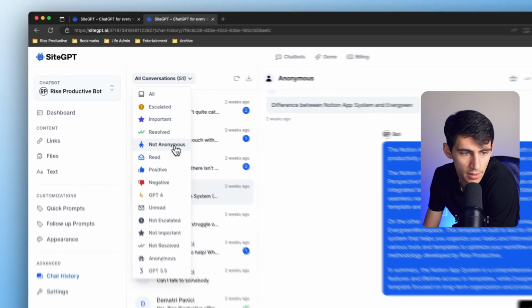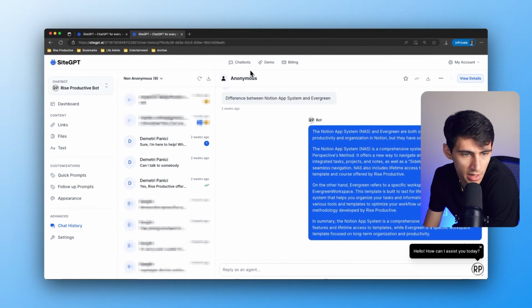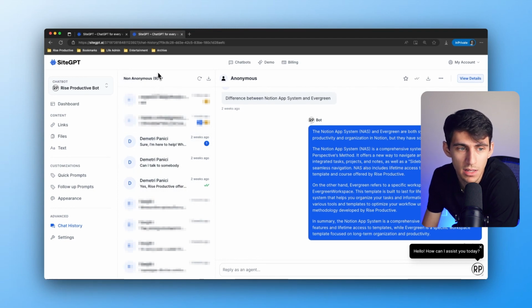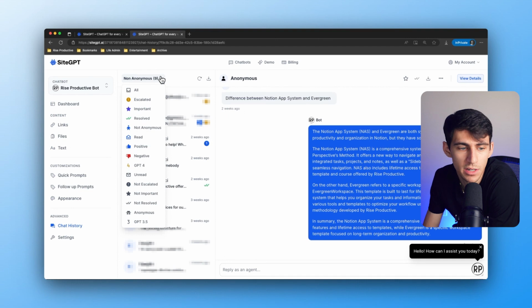So for example, you can put it as not anonymous. That would showcase people's names that interacted with your chatbot. Obviously I'm blurring these out for security purposes, but that is a great way for you to internally see people who actually put their information in.